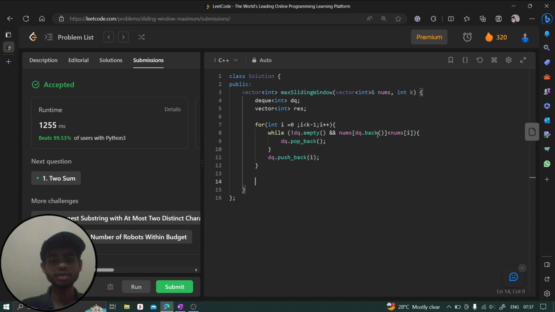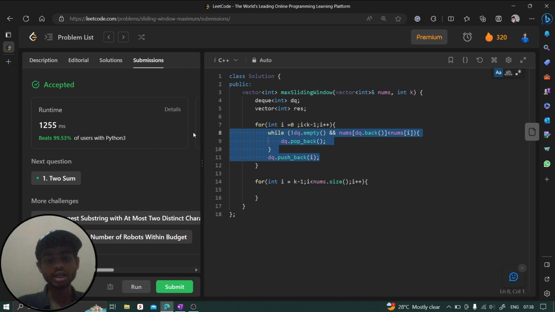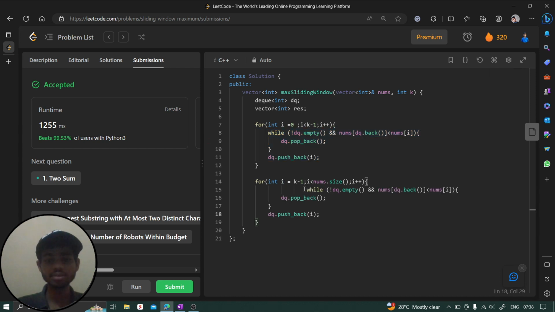Fine. After doing all these things, we are going to move to the loop for int i is equal to k minus 1, from k minus 1 to the rest of the numbers, so nums dot size, right? And i plus plus. And here we are going to just copy these two lines. This is going to remain the same. The only thing we are going to change is that now we have to insert in our result as well, whatever the element at the front.